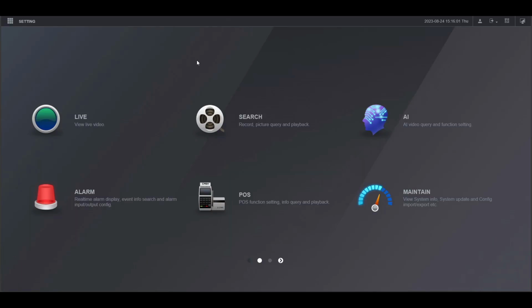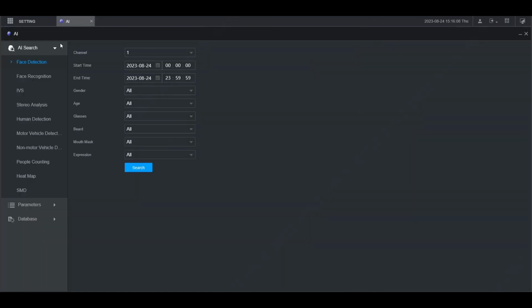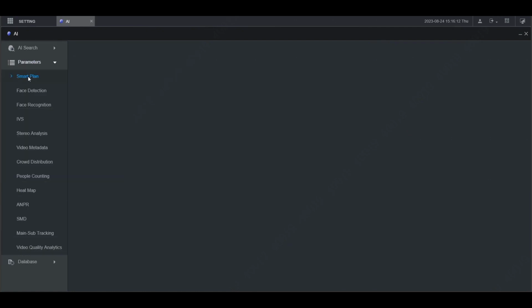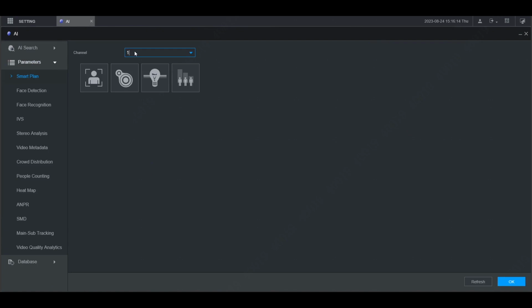This is how to set up an IVS intrusion rule on a DAW recorder. From the main menu, select AI, then collapse the AI search section and expand the parameters section, and select Smart Plan. Choose the channel you want from the dropdown. I'm going to do channel 1, then click on the light bulb for IVS, then click OK.